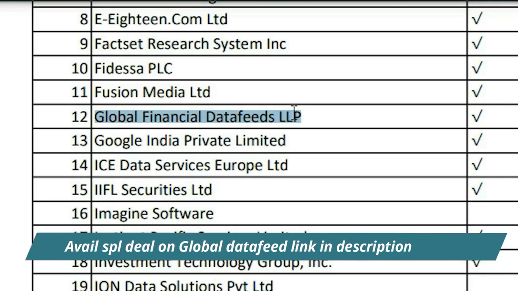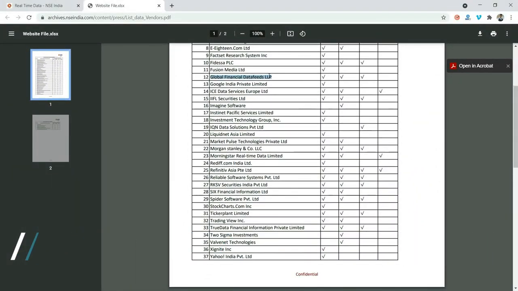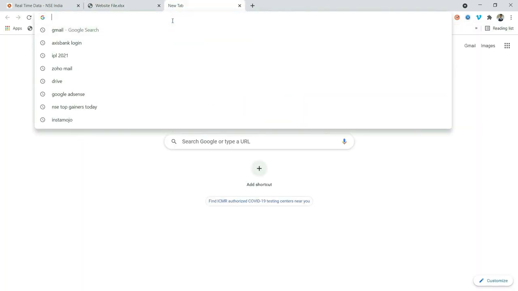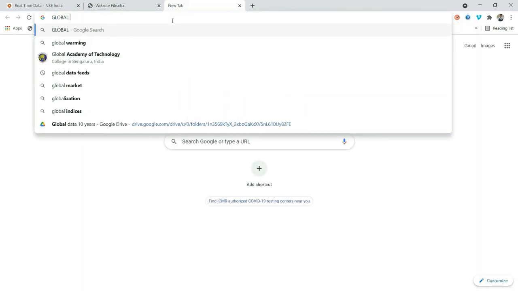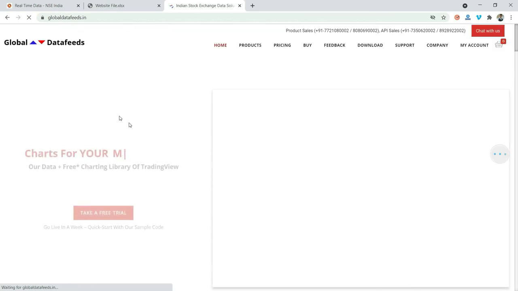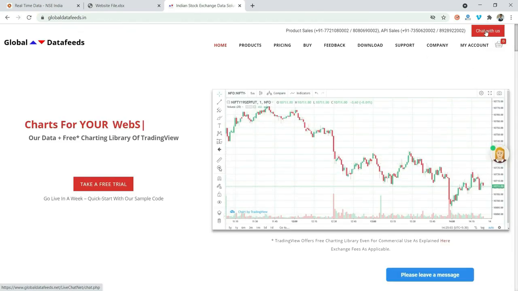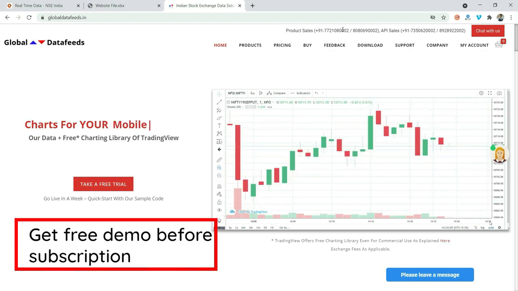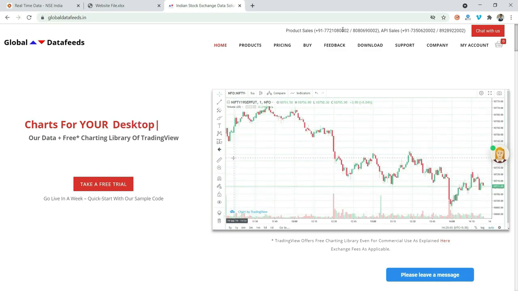You can either take data from Global Financial Data Feed, that is Global Data Feed, or from TrueData Financials. So if I go to Global Data Feed and show you globaldatafeeds.in, you can go to their website and chat with their team. The team is quite responsive, or you can directly call their team and get a few days' demo also free of cost. Once you like the demo, you can then subscribe to their data vendor. Same is the case with TrueData as well.